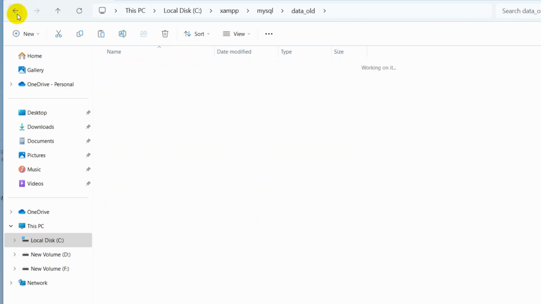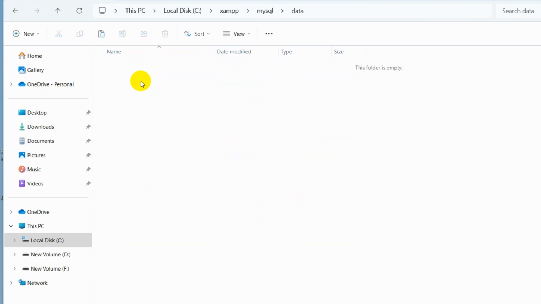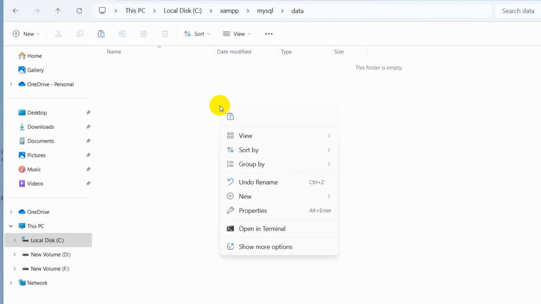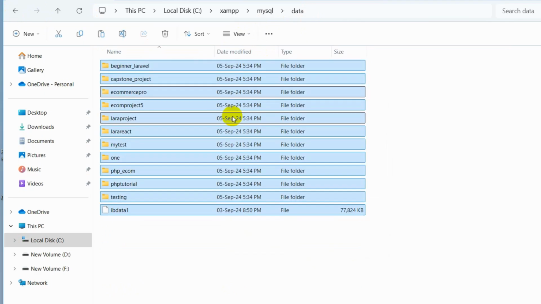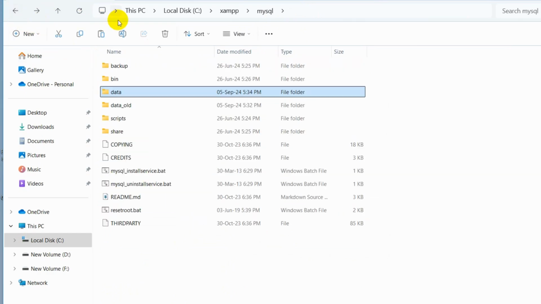After that, go back, and whatever we just copied from here, we'll paste inside this data folder that we just created. So Ctrl V, or just paste it here. There you can see. After that, let's go back again.